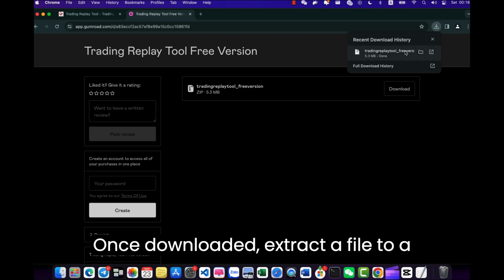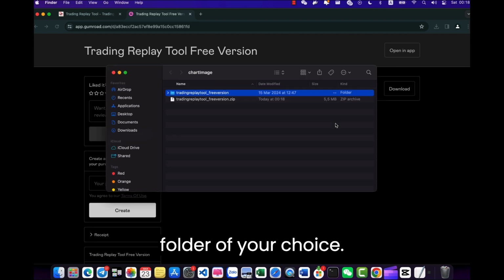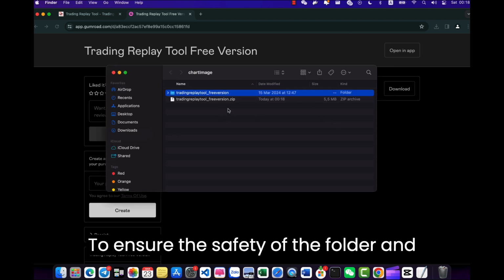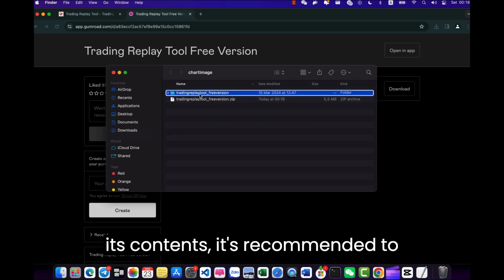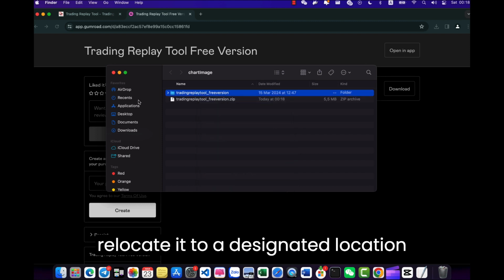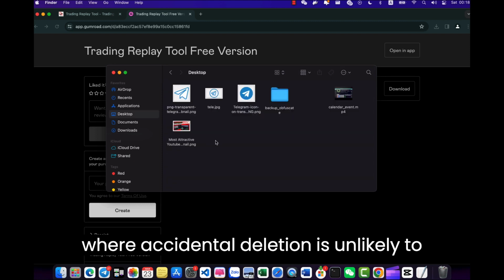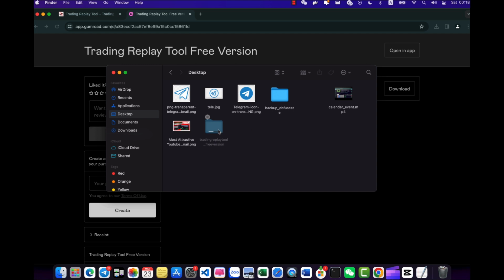Once downloaded, extract the file to a folder of your choice. To ensure the safety of the folder and its contents, it's recommended to relocate it to a designated location where accidental deletion is unlikely to occur.